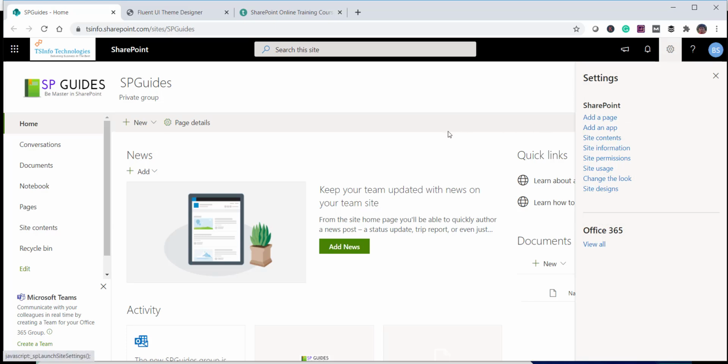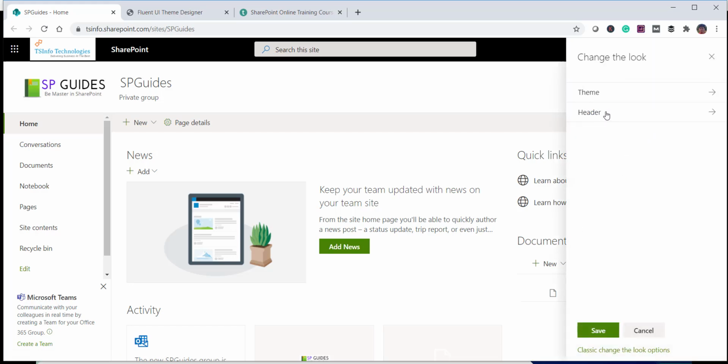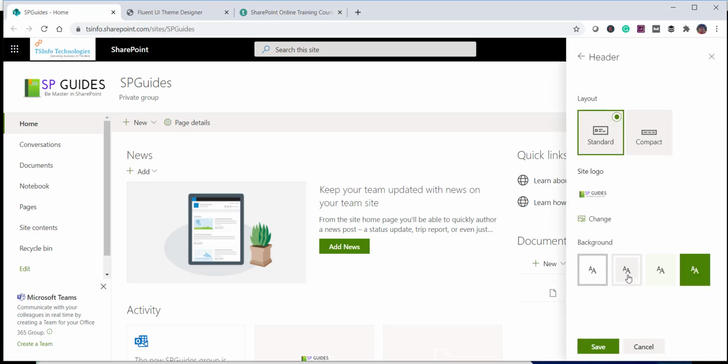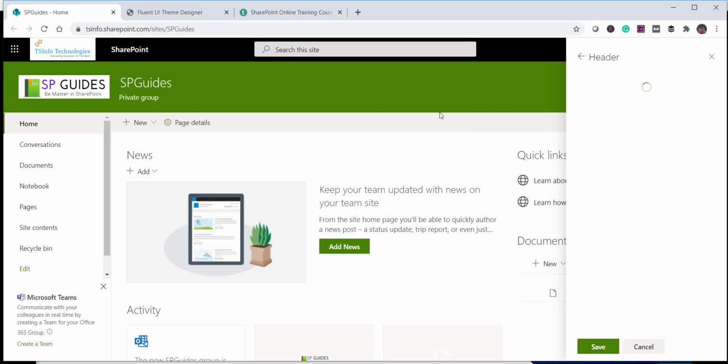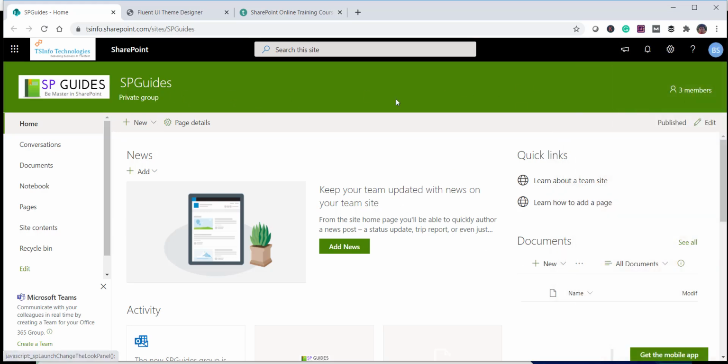Now next we will see how we can change the background color. I'll go to change the look, and here is the header, and this is the background color that you can change. If I make it green, you can see the background color of this header has been changed. It is now a full green color.